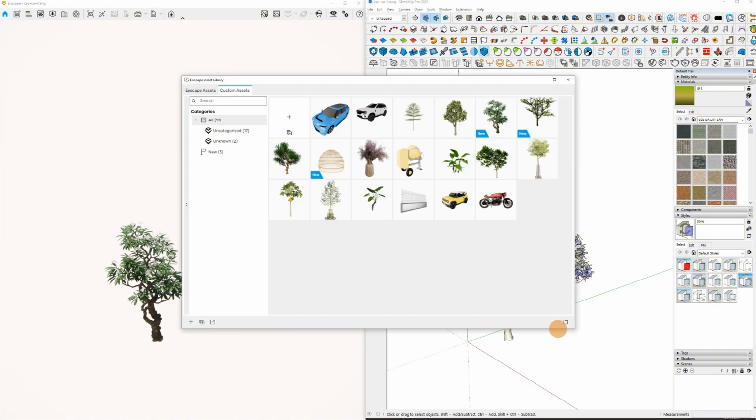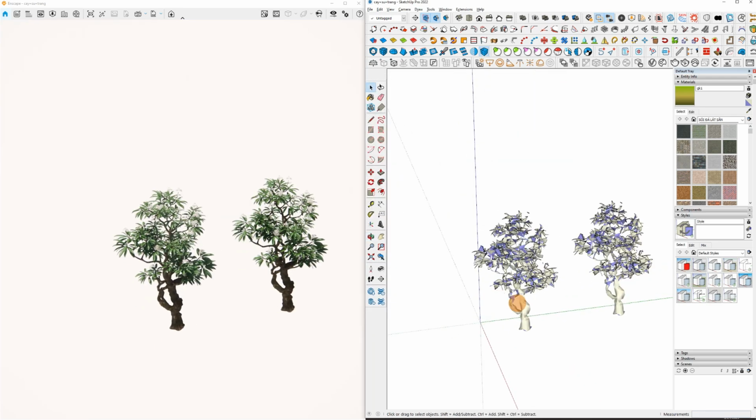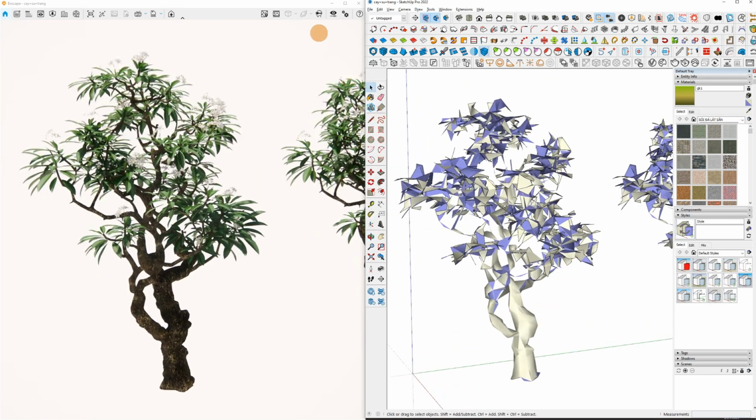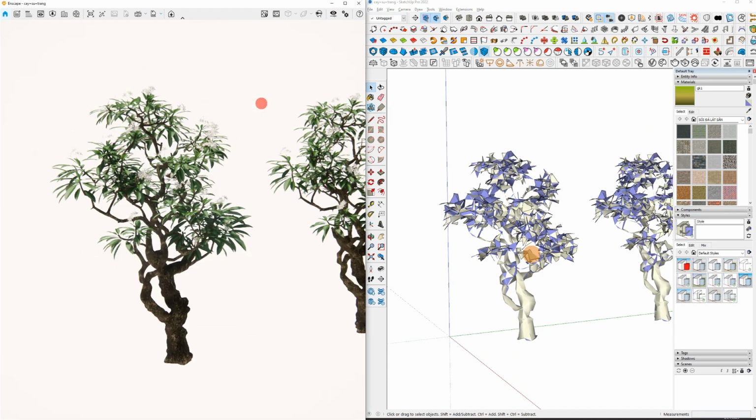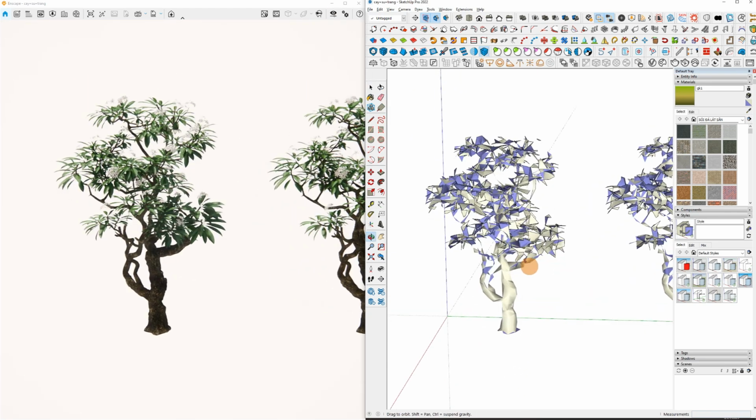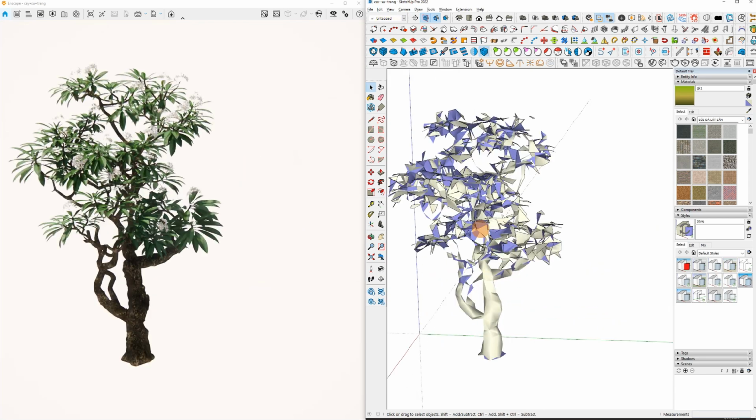The best part is, the model is super lightweight. Even if you're working with a large, detailed scene, the file stays smooth, no lag, no stutter, and the visual quality in Enscape remains excellent.